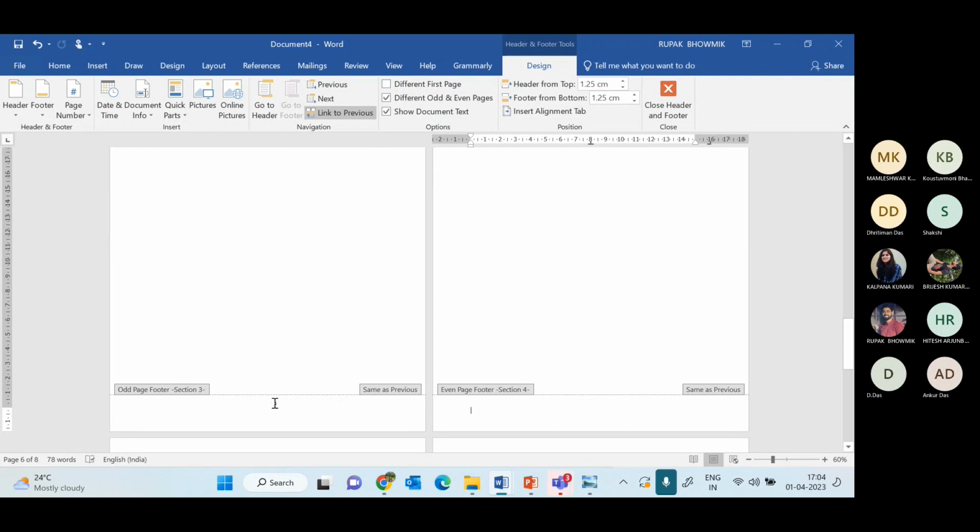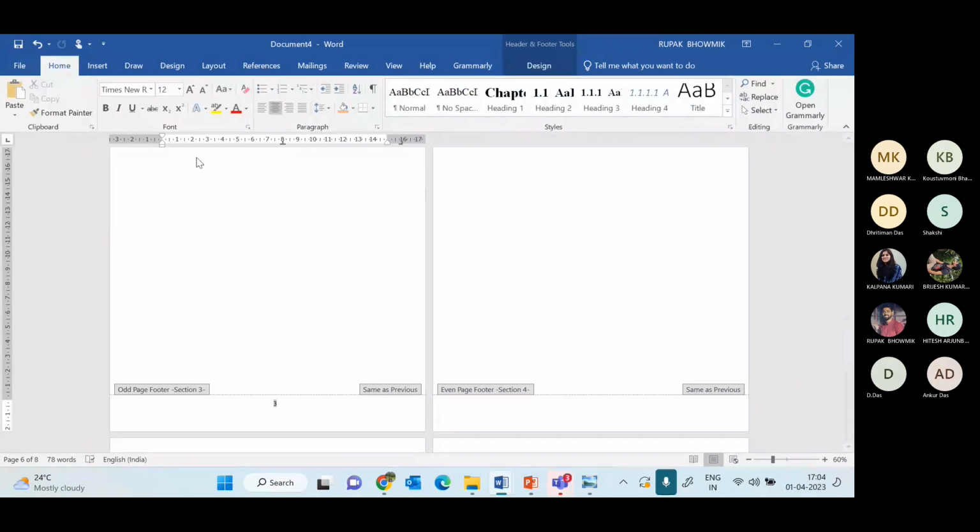Yeah, that you can do from here itself also, or from the orientation alignment, you can change it from this alignment also, or when you are selecting the page number orientation, from that also you can change.